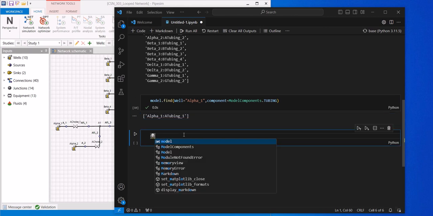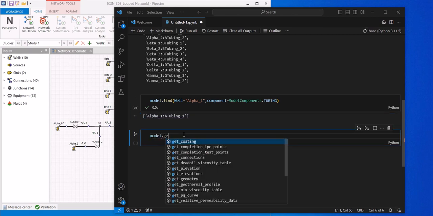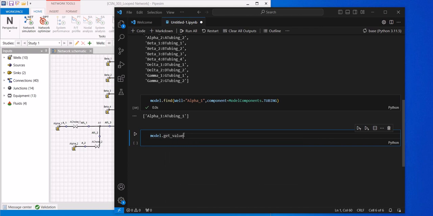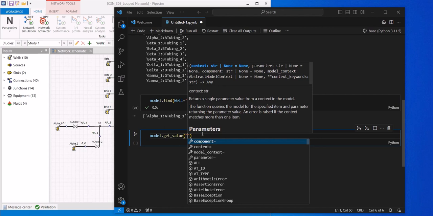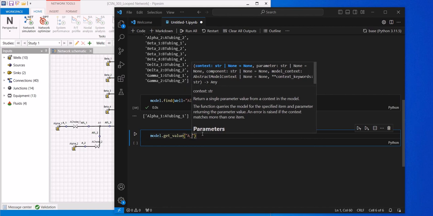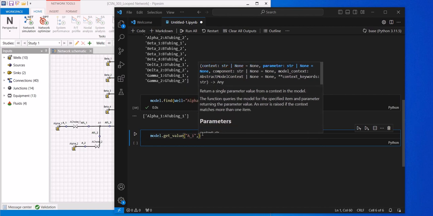So model getValue, and I need to say what's the context, what's the parameter, and the component. Okay, for the context, I will use the name of the flow line. So for instance, I have this flow line A1. I'm going to use A1. And then the second parameter is the parameter name.